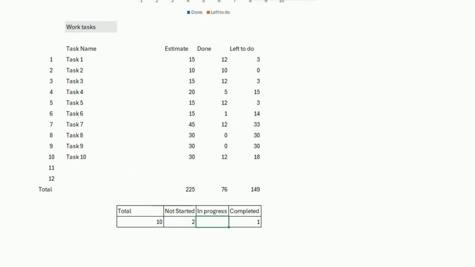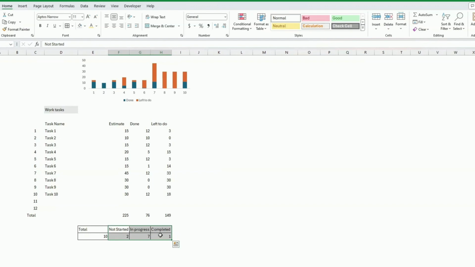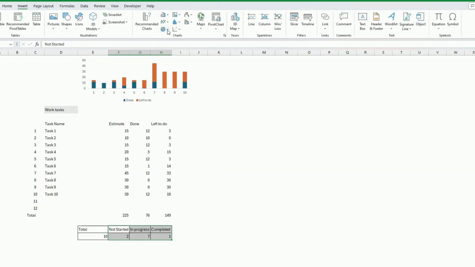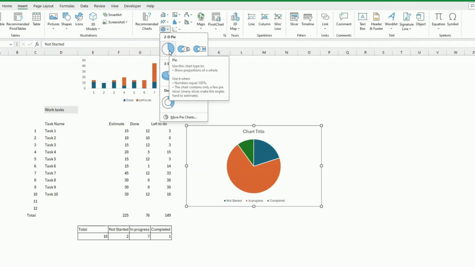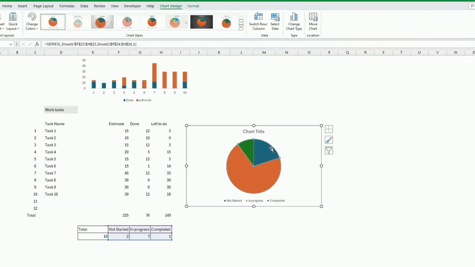Can we guess how many are in progress? Yes, by doing 10 minus 2 minus 1. So we are just doing the total number of tasks, and we deduct the not started and the completed, and that tells us how many are in progress. So I wanted to have them in this order because this way I can select those 6 cells. I do an insert, and I choose a pie chart that I like because I think it's good to have the not started here at the top right. And then you go clockwise, and here you have in progress, and the last one is completed.